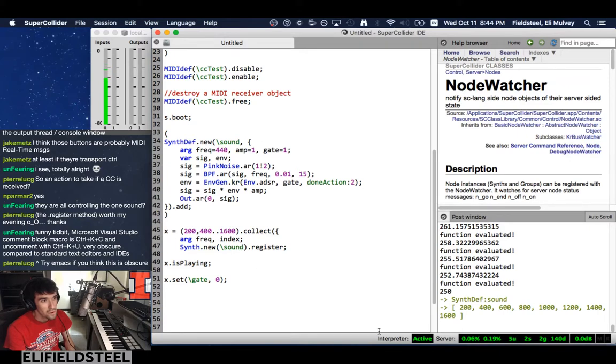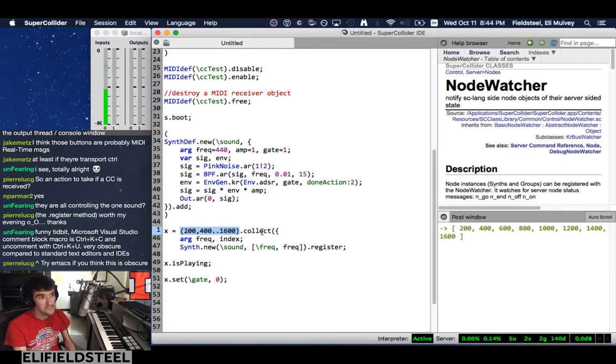So what we want to do here is in our synth call, we provide arrays, and we want to say freq is equal to freq, right? Freq is the value passed in from this array of 8 items. So the first time through, it's 200, and the second time through, it's 400, etc. And we're going to leave all the amps at 1. Is there anything else we need to do? I don't think so. And we're going to register all of these synths.